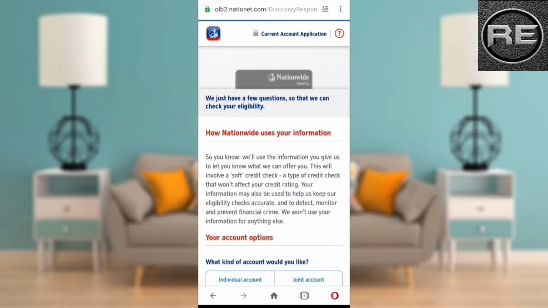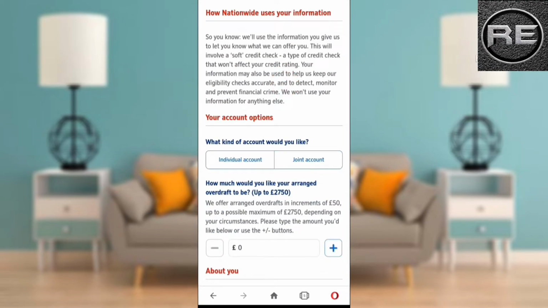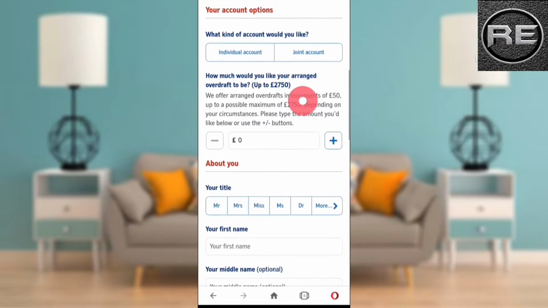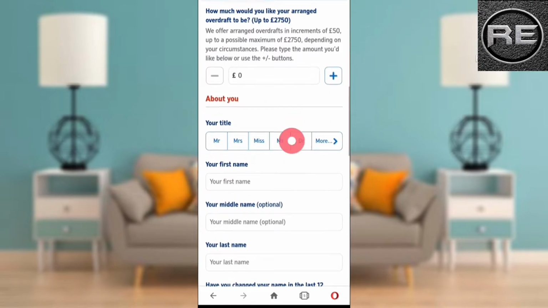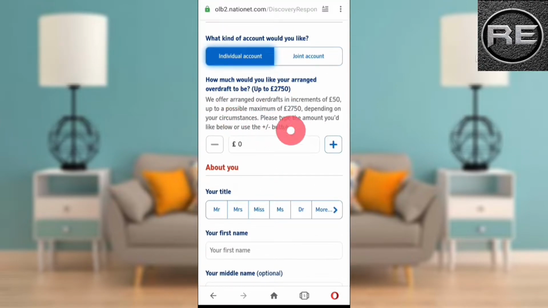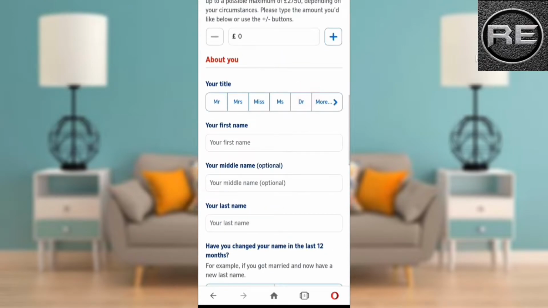As you can see, this is the interface of their application. We have to fill the application online so they can verify our online authenticity. So I am clicking on individual account right now. You can select a joint account, but right now I am choosing an individual account. If you want an overdraft, you can enter your overdraft amount. I don't want one, so I am clicking on 0 right now.